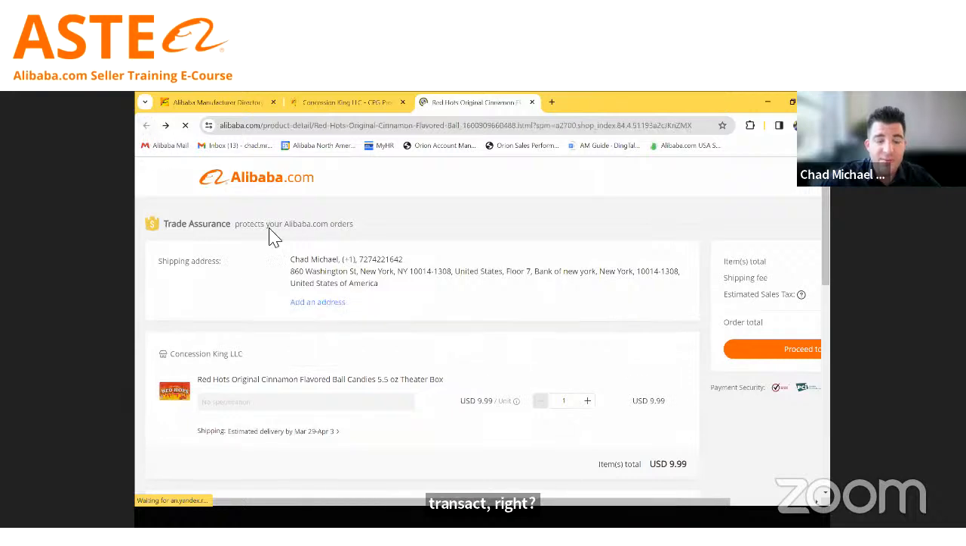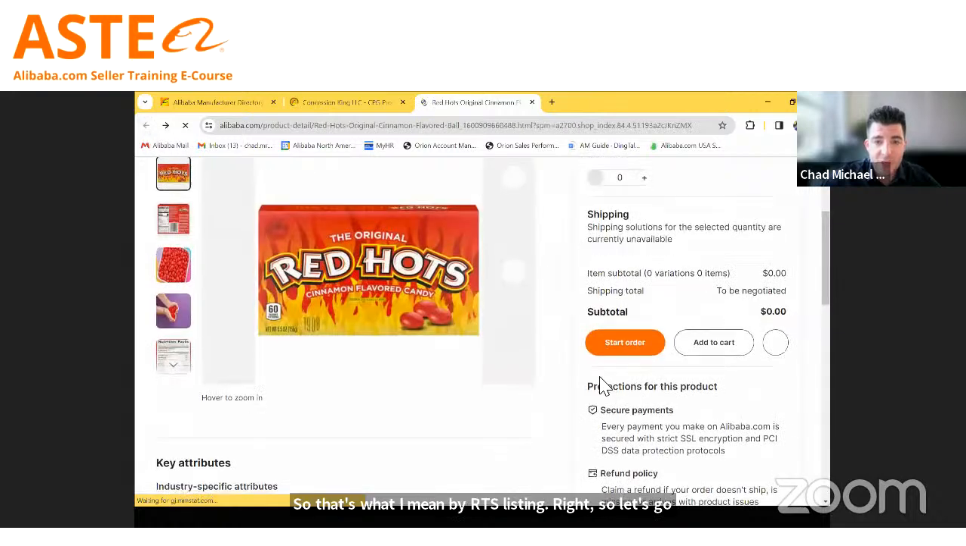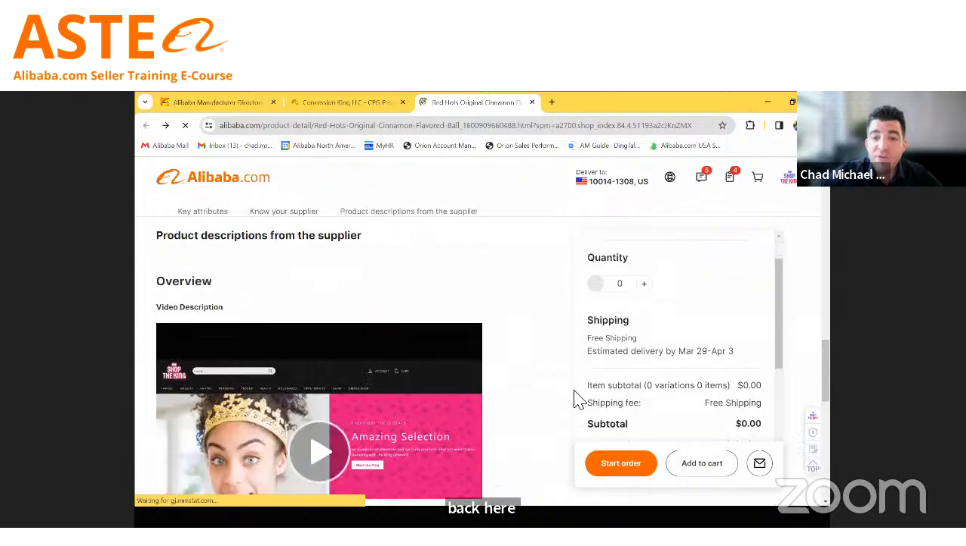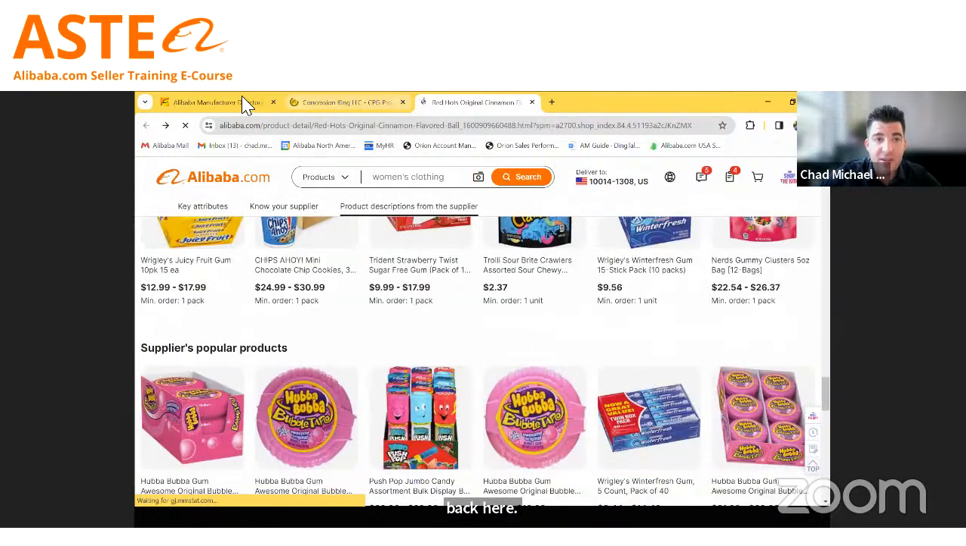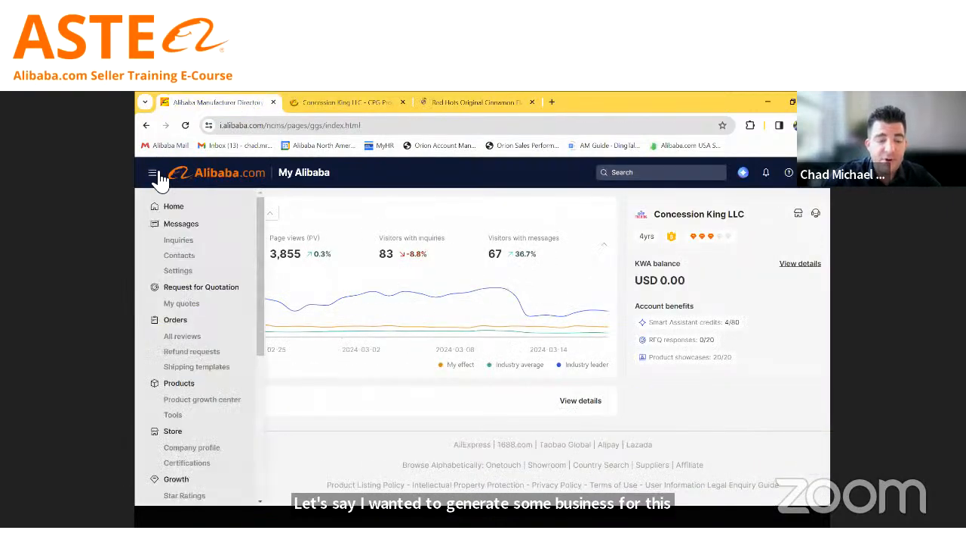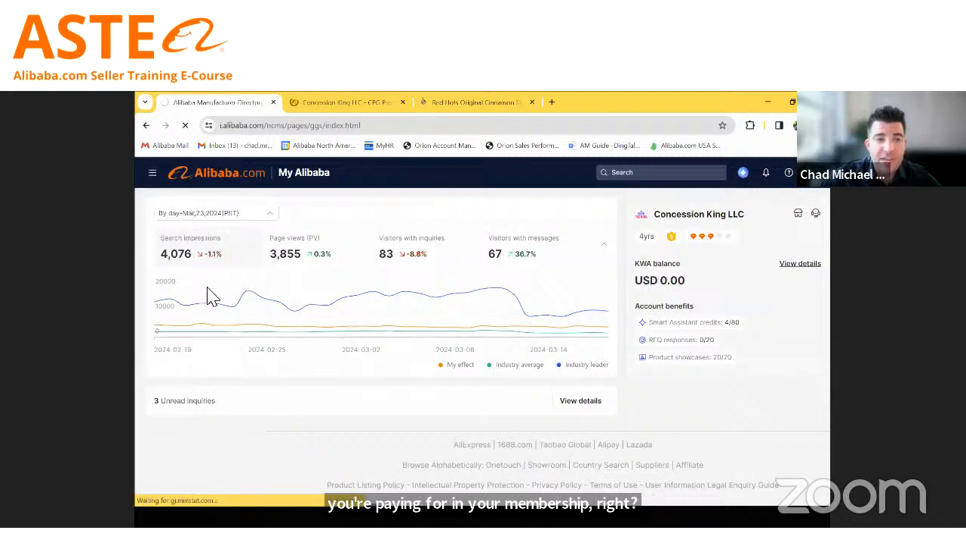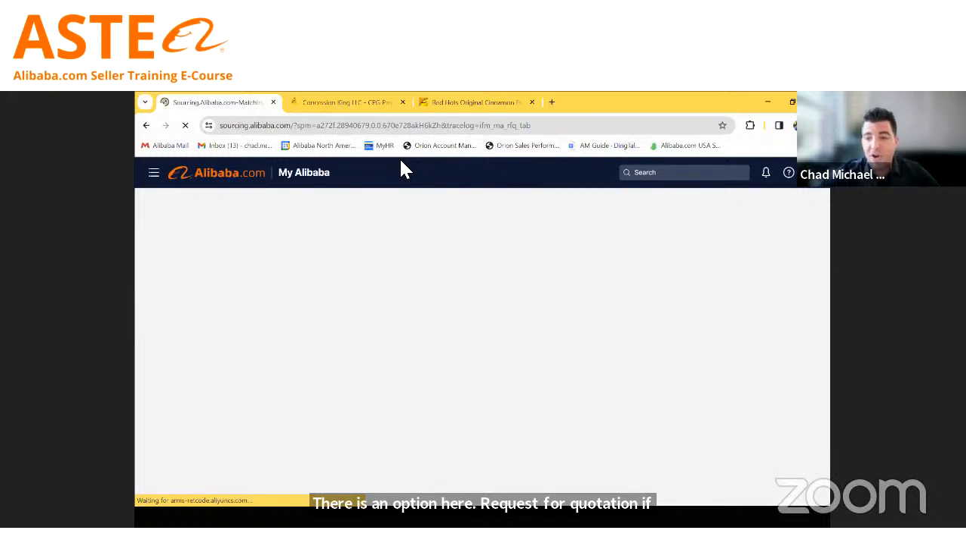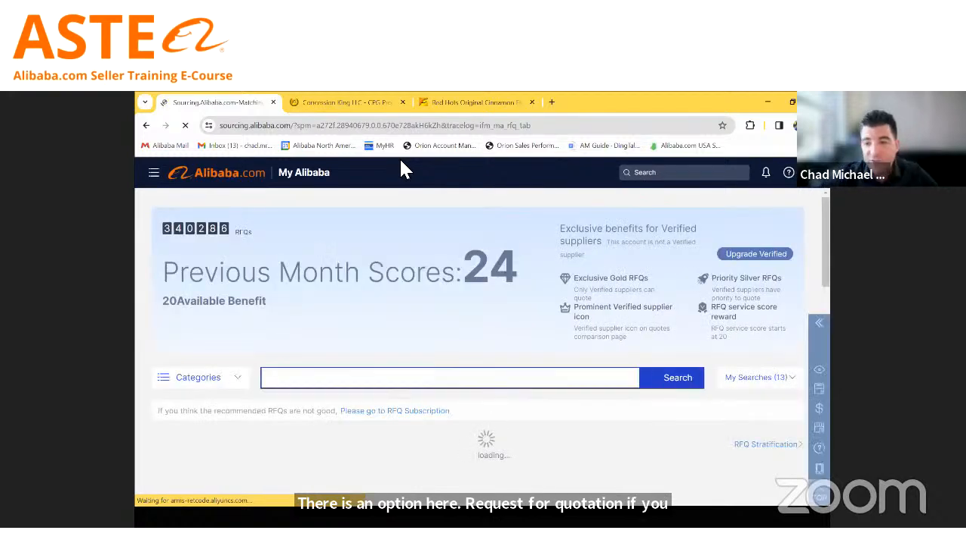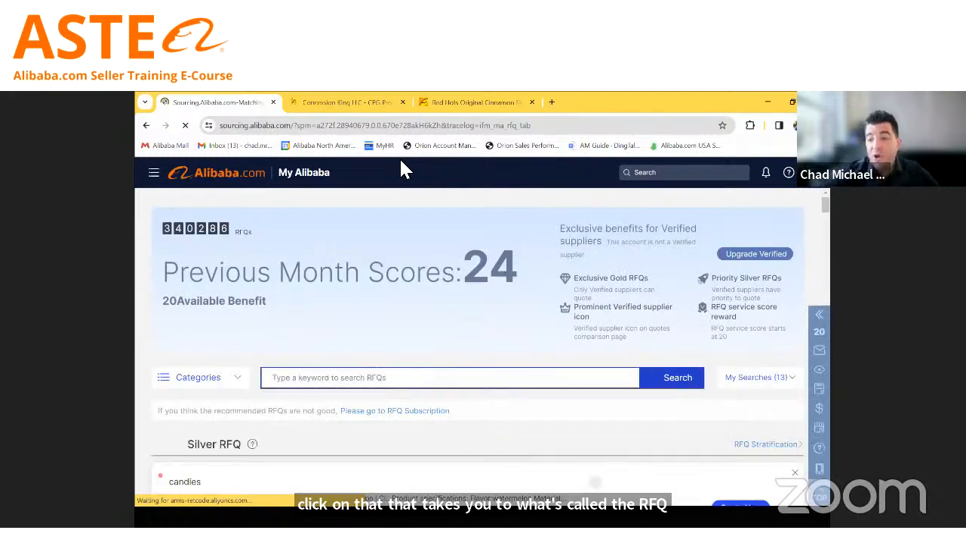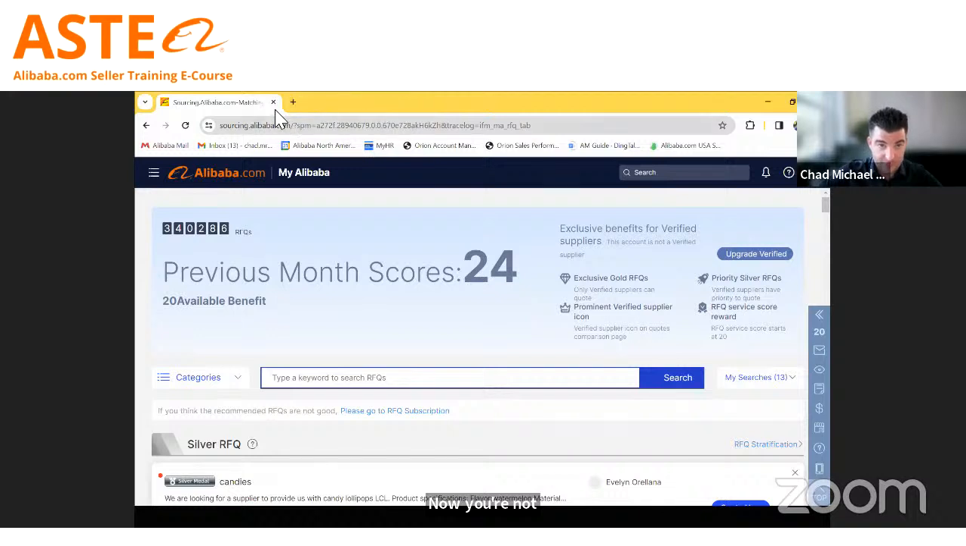So let's go back here. Let's say I wanted to generate some business for this type of product, right? Well, is this part of what you're paying for in your membership, right? There is an option here, request for quotation. If you click on that, that takes you to what's called the RFQ market. This is a place for buyers to post buying requests and for you to go quote them out. Now, you're not agreeing to anything. It's just a space to engage and meet people. It's like speed dating.